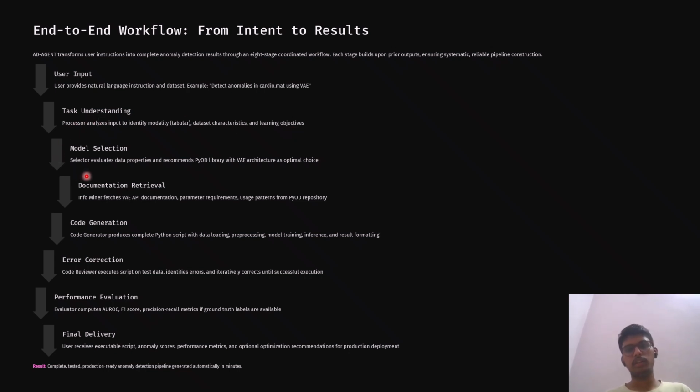The system selects which library we need to use for the particular model the user has provided, and we are using PyOD for the VAE. And then we have document retrieval, which retrieves the documentation for the PyOD library's VAE. And then we have code generation, which generates code, and error detection. In the error detection, it executes the code, and if any errors occur, it sends it back to code generation, and it runs in a loop until the errors are solved.